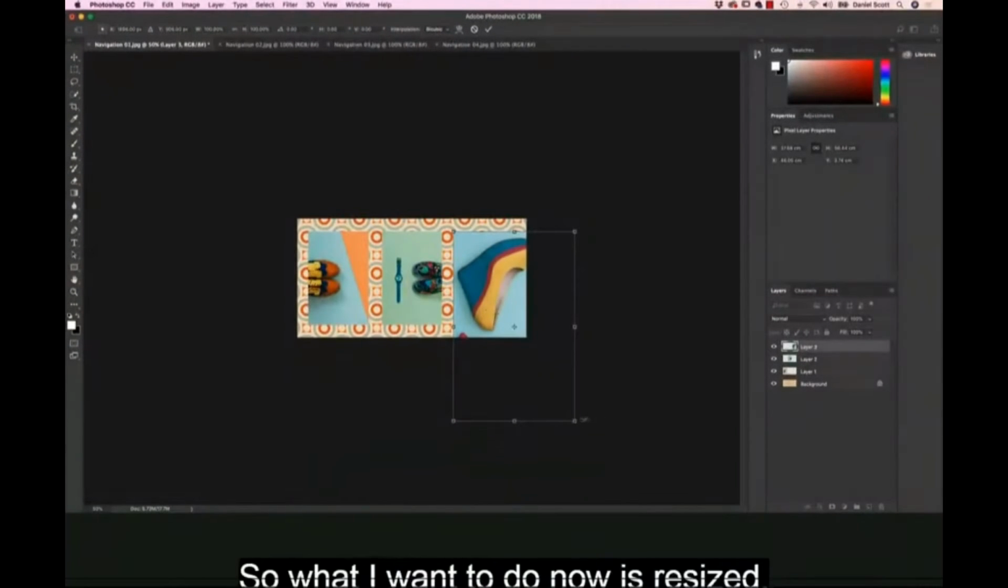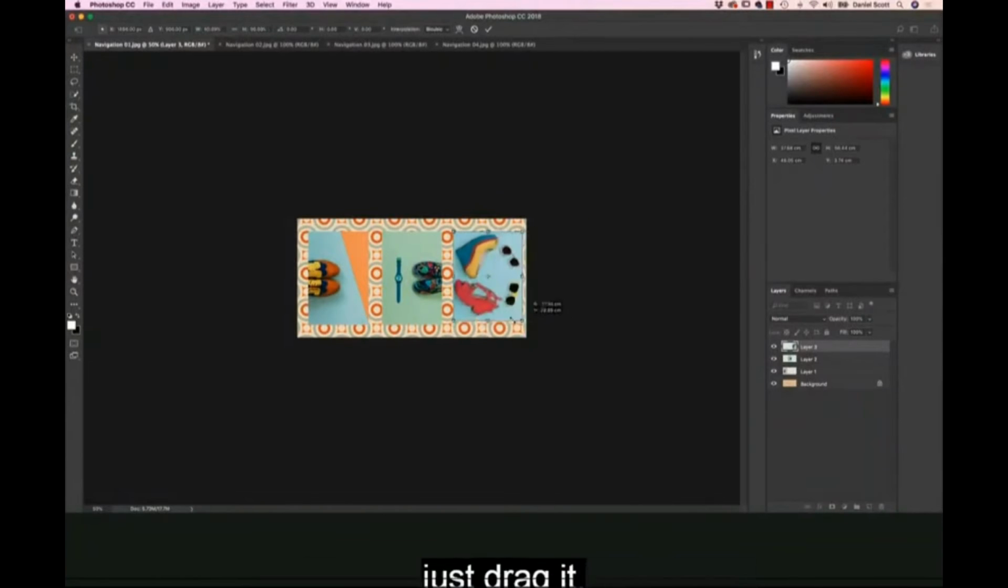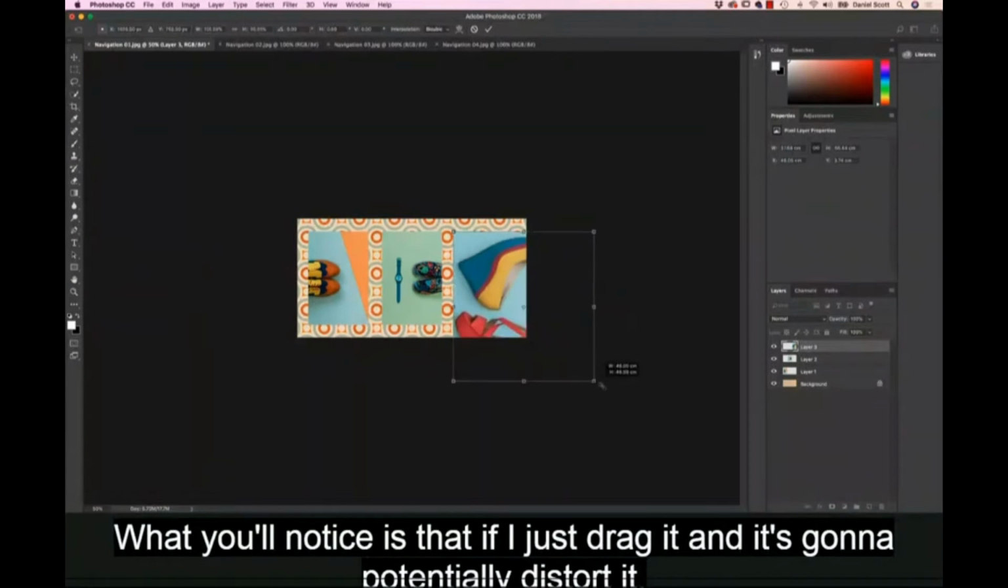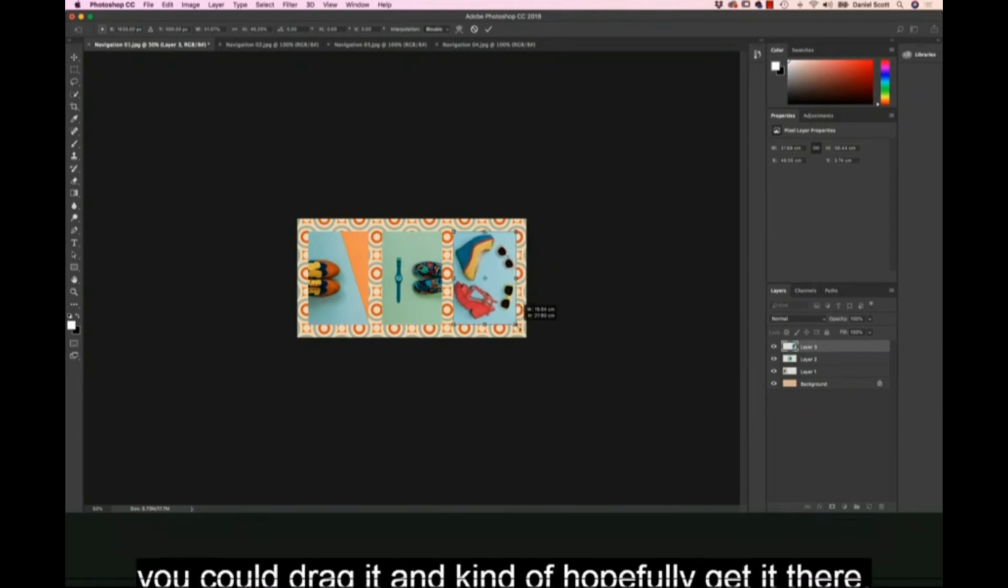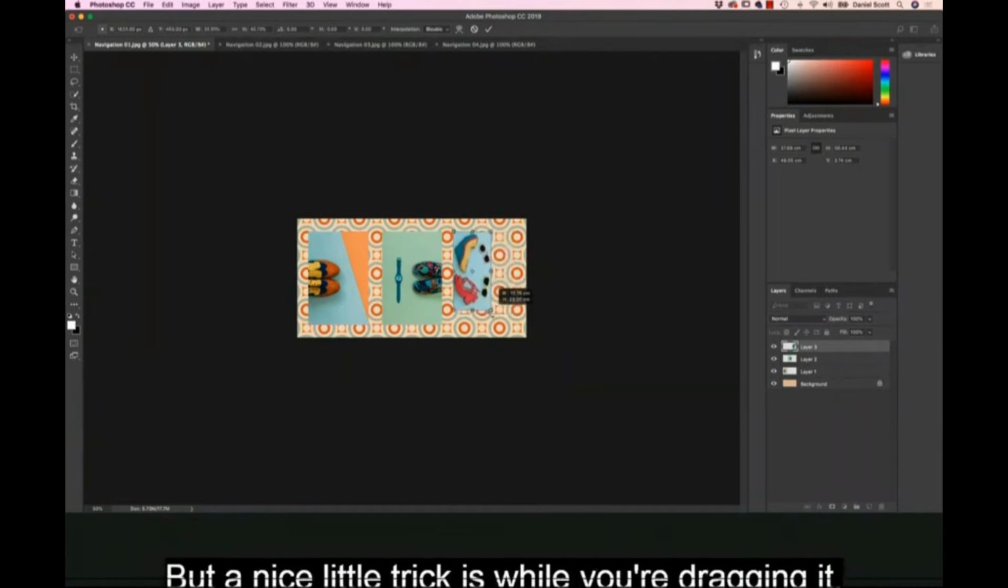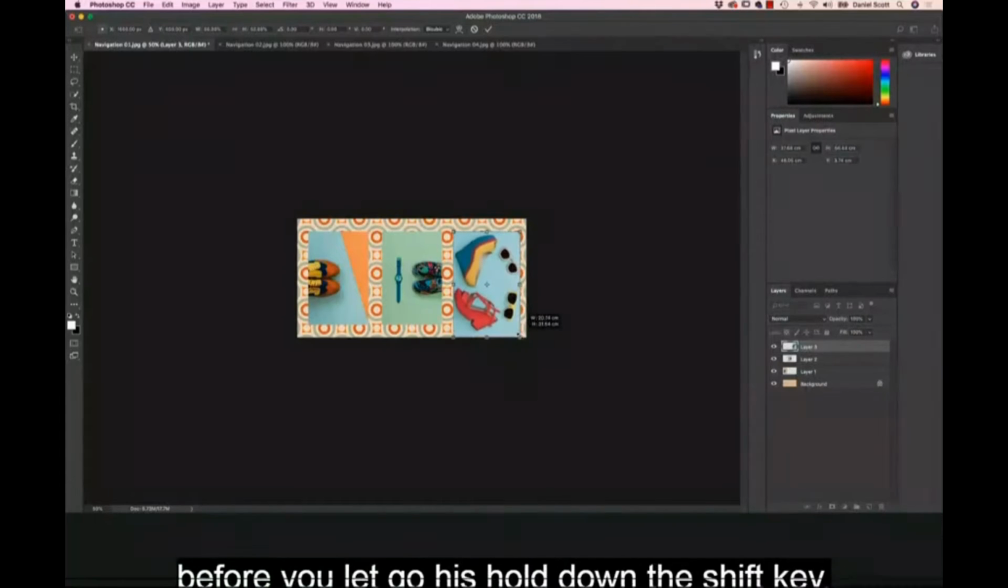Okay, so what I want to do now is resize it. I'm going to grab this bottom corner, just drag it. And what you'll notice is that if I just drag it, it's going to potentially distort it. You could drag it and hopefully get it there. But a nice little trick is while you're dragging it, before you let go, hold down the Shift key.